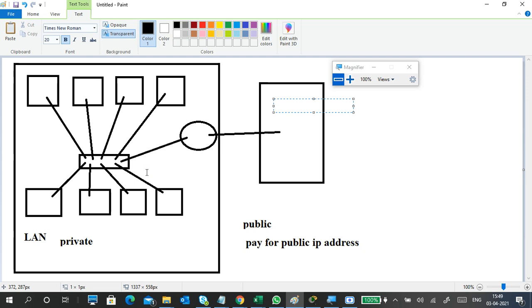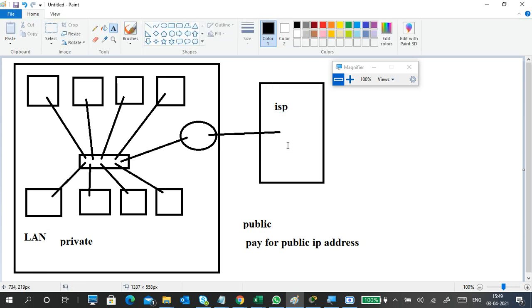You are using a private IP address locally, but you are communicating with the outside internet. So your ISP provider will take care of your public IP address. He will pay. He has some public IP addresses of his own. Of course, there are a few techniques to follow, but we will discuss that anyway. Here, your ISP provider will take care of your public communication.